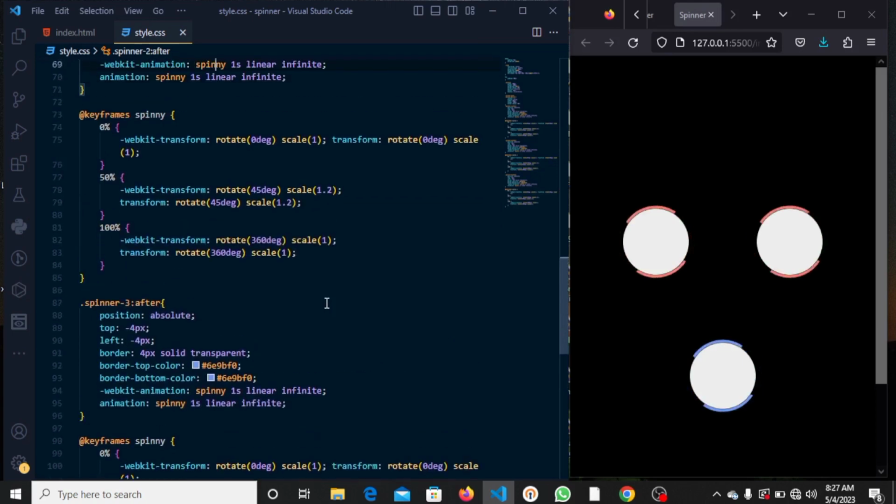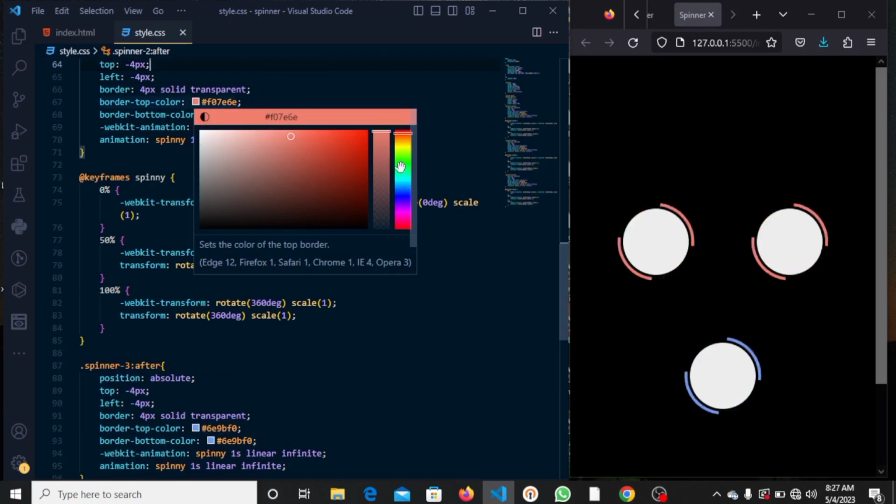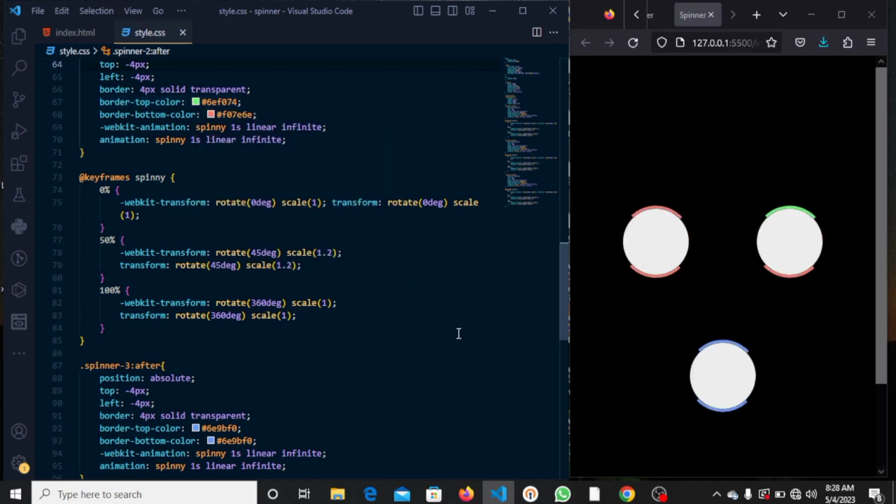Let's go to spinner 2 also. You need to change the color. So now you see the top color has changed. So we can also change the bottom color. Let's say 6EF074.